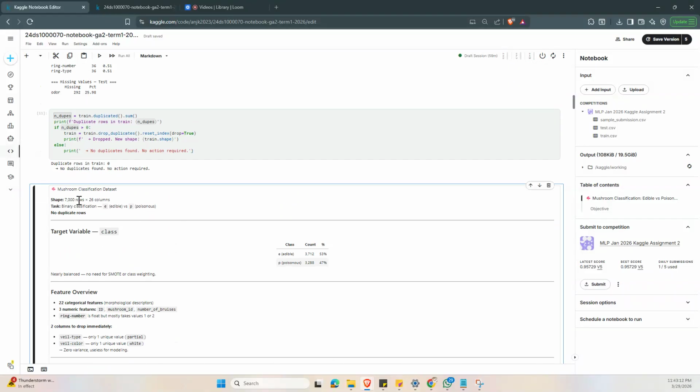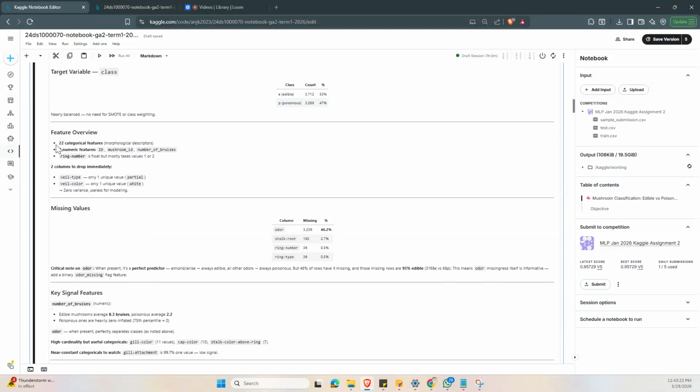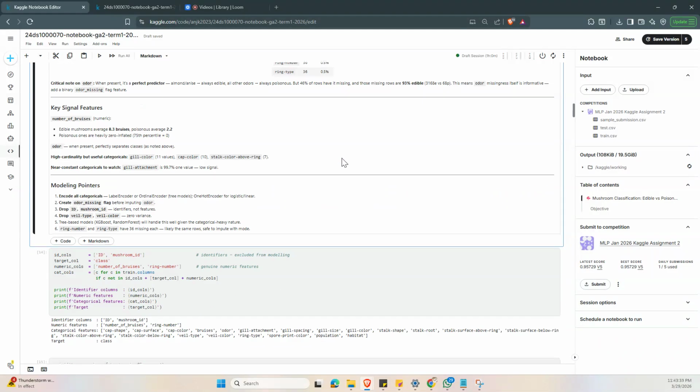A quick overview again: 7,000 rows, 26 columns, edible and poisonous are the classes. I have given you a percentage count, like edible 53% and 47% poisonous. Other than that, the number of categorical columns, numerical columns, and columns that we will be dropping. Next is the missing value count, where you saw a very high value for odor. Next is the feature engineering section, where we will be forming the number of bruises, important things that we see.